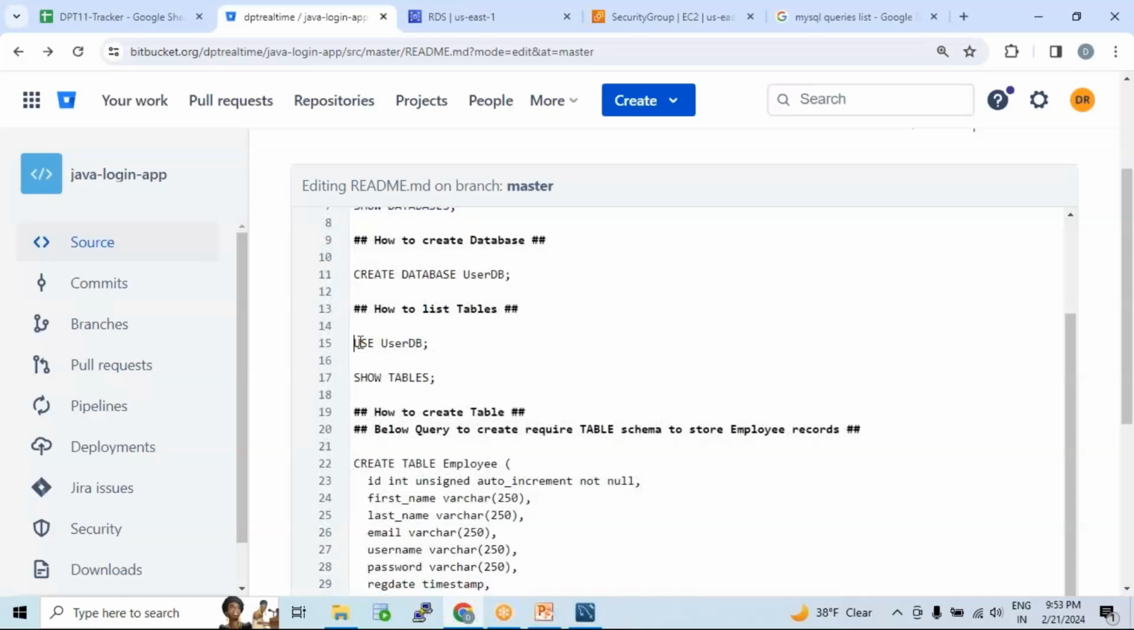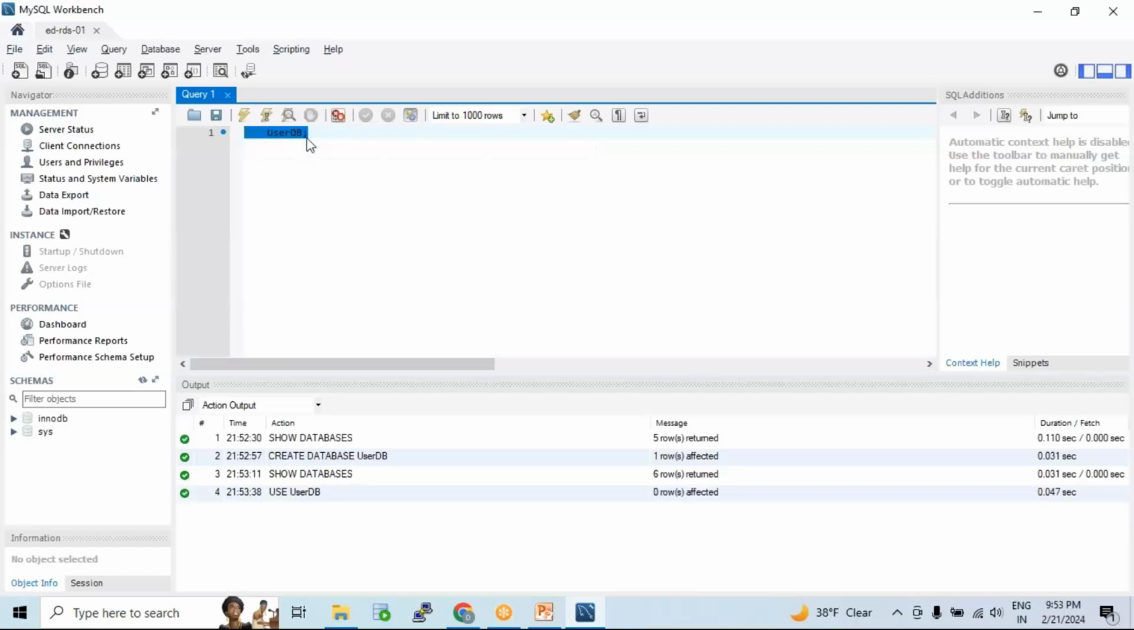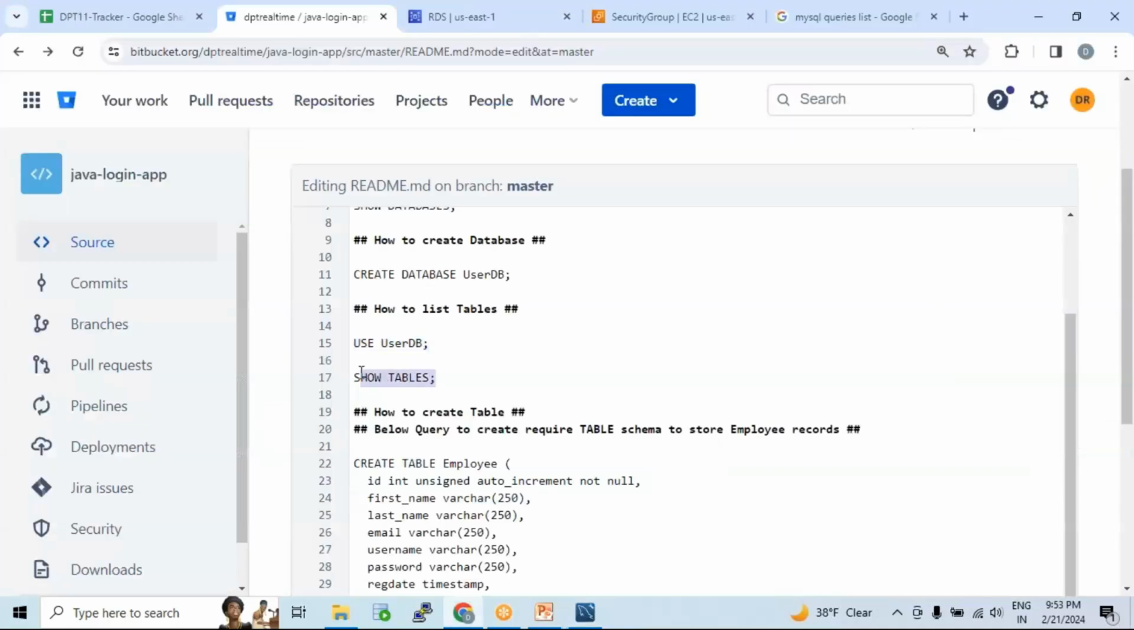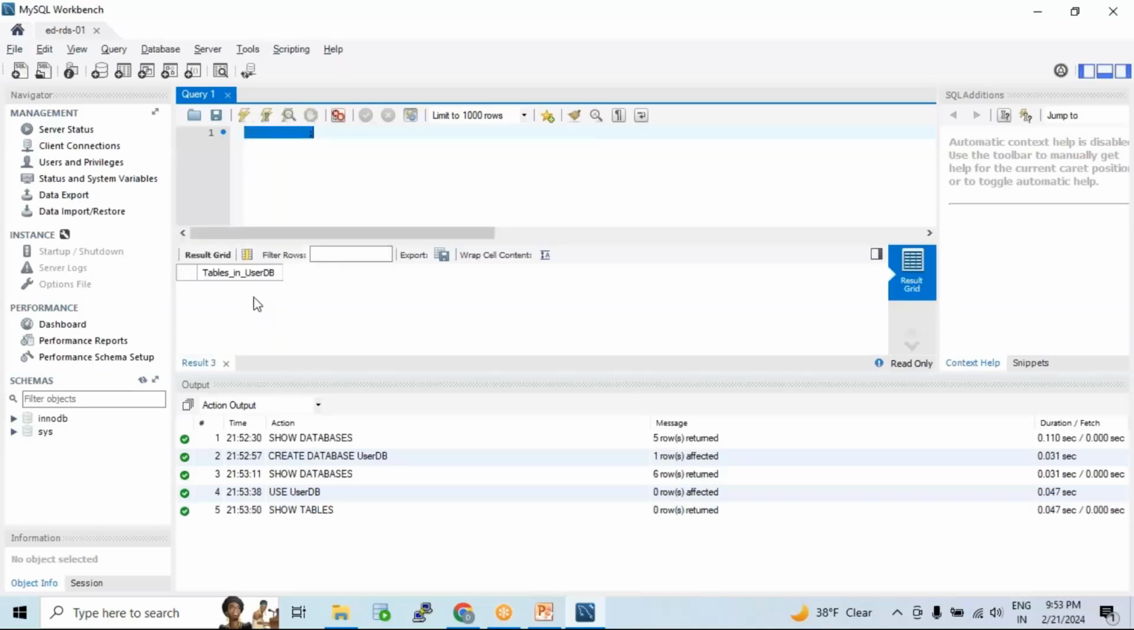Now you use the database, right? I mean, out of these databases, which database you want to work with. This is the statement you need to use to specify that I want to use userdb. Now you see if there are any tables currently in the database. Show tables is the command to see the tables. Currently there are no tables.